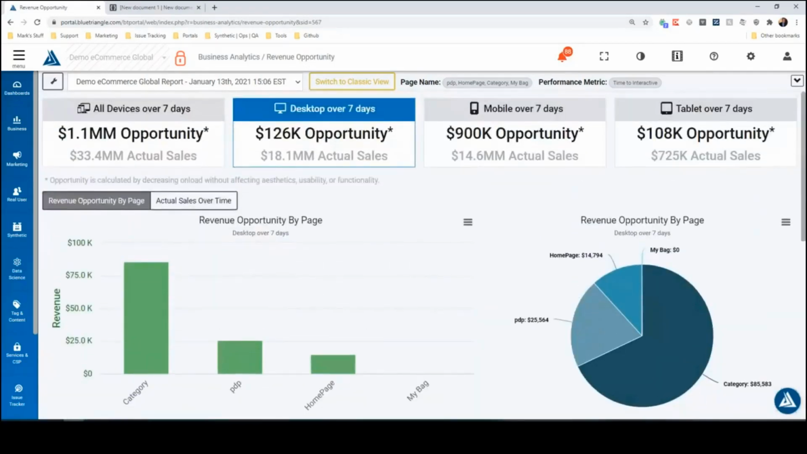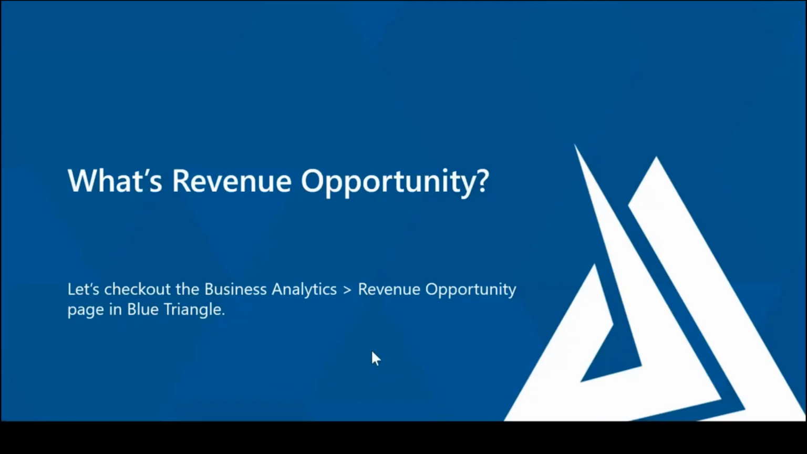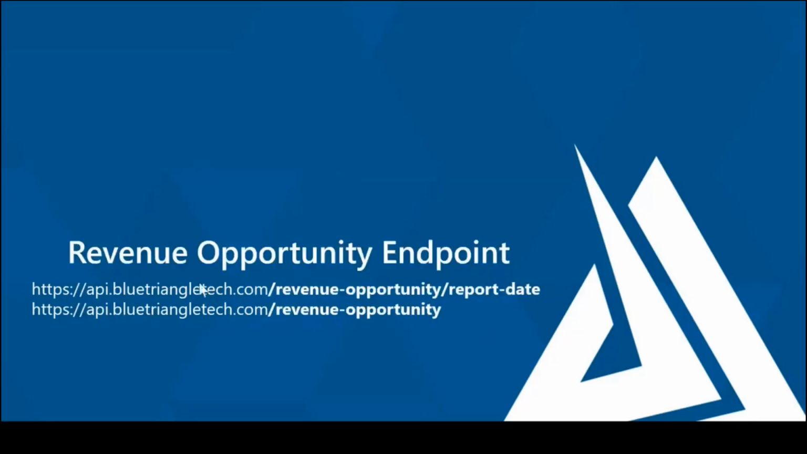All right, so let's jump back over to the slides here. So we covered what revenue opportunity is. In a nutshell, it is how much more money would you have made if you were to optimize page speed, right? So let's talk about how to access that data via the API.